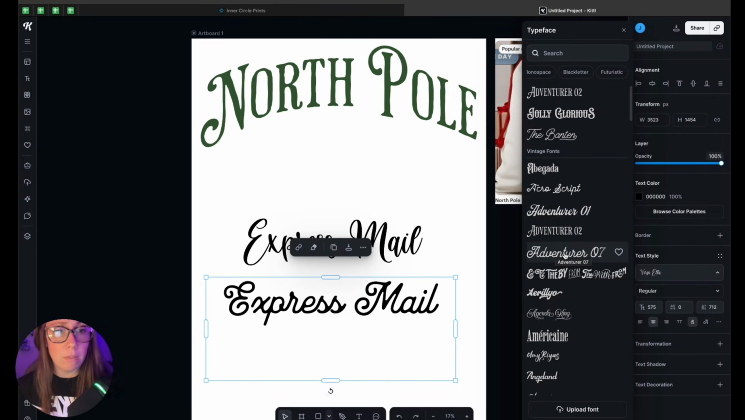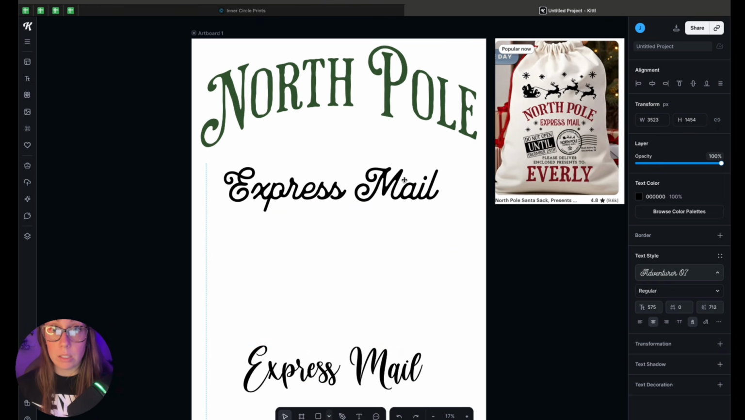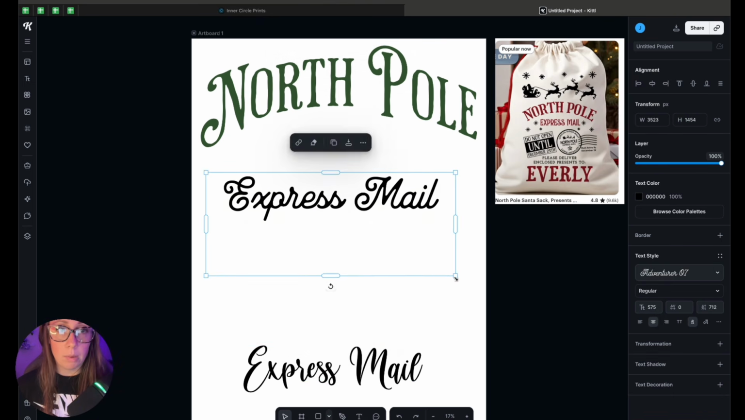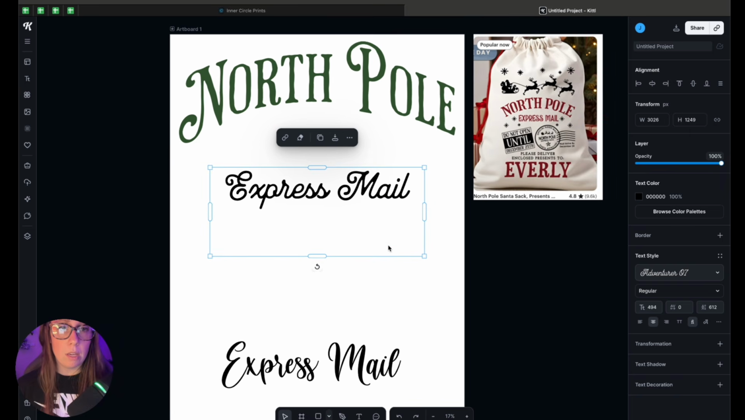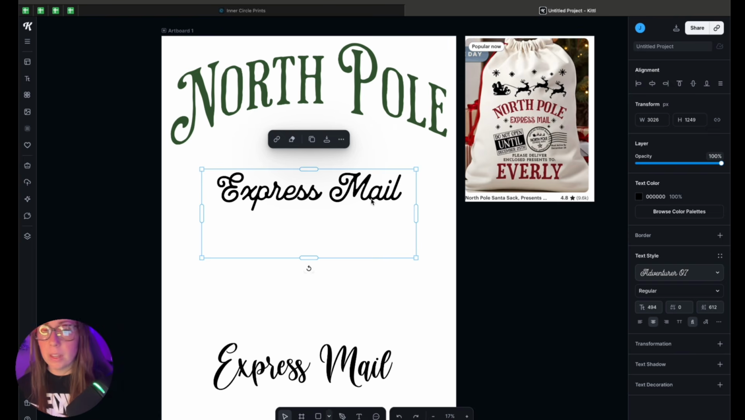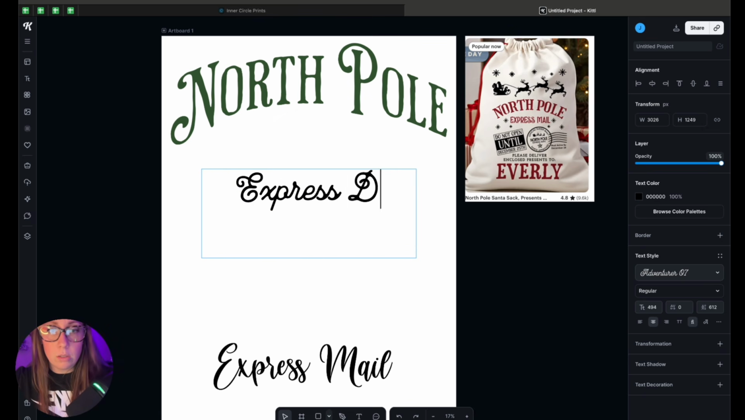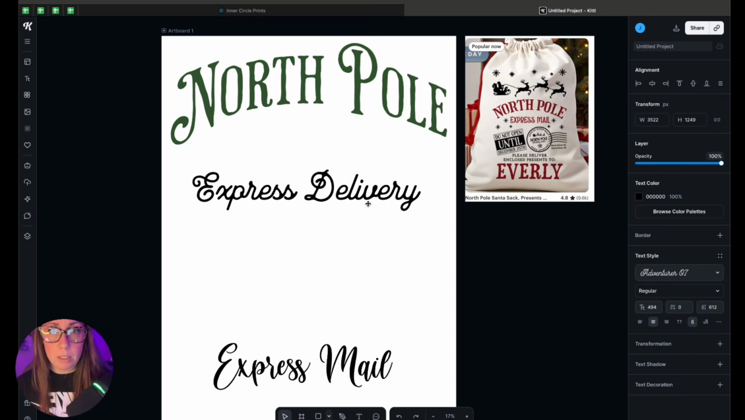It's also an Adventurer font, so it kind of lends itself to going alongside this Adventurer 02 font. All right, so we're gonna make that a little bit smaller. Let's keep it in black for right now. And then I think we need a third font. One thing that I did notice is that some of them were saying express delivery, so let's just do that instead so that we're not exactly like them. So North Pole Express Delivery.